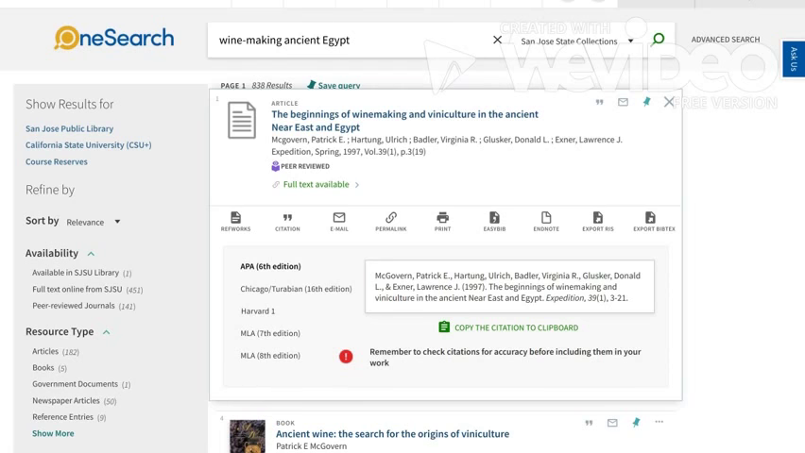OneSearch also gives you the option to export information to a citation manager. You'll want to choose to manage all of the citations for the project you're working on with one manager, and be sure to set up an account first. Now, with OneSearch, you have several options. You can choose RefWorks. You might select EasyBib, or you could choose EndNote.